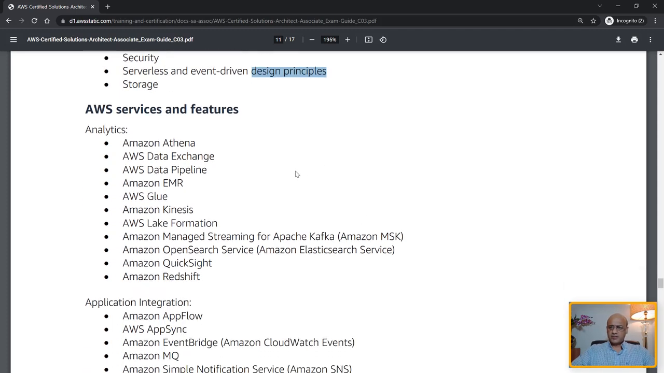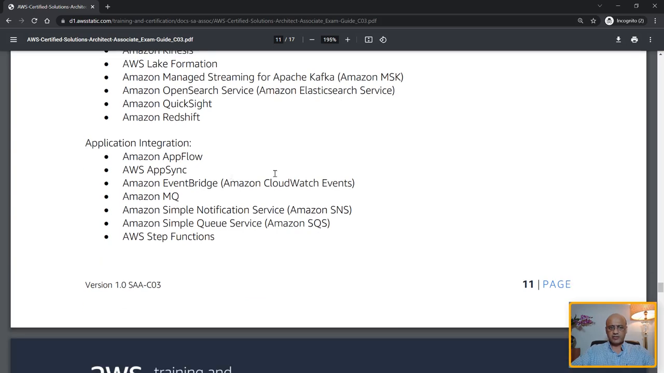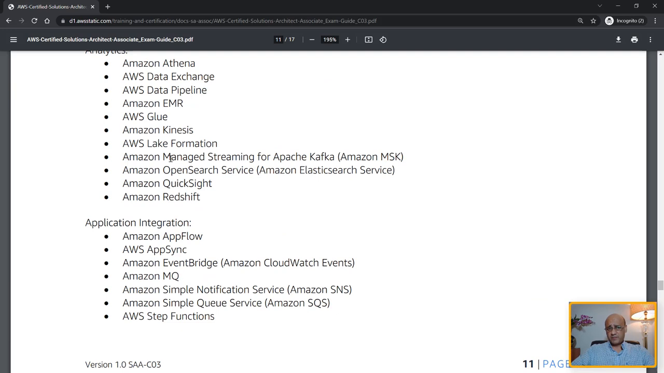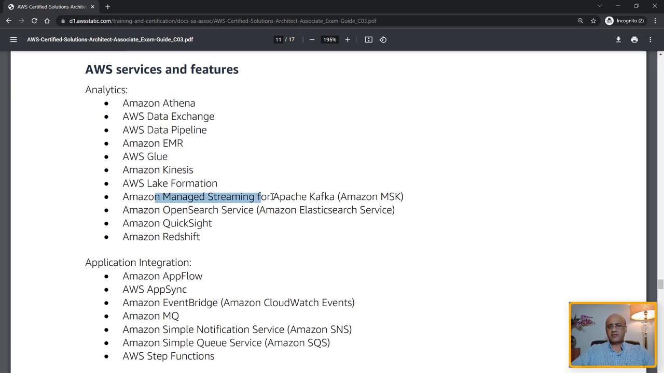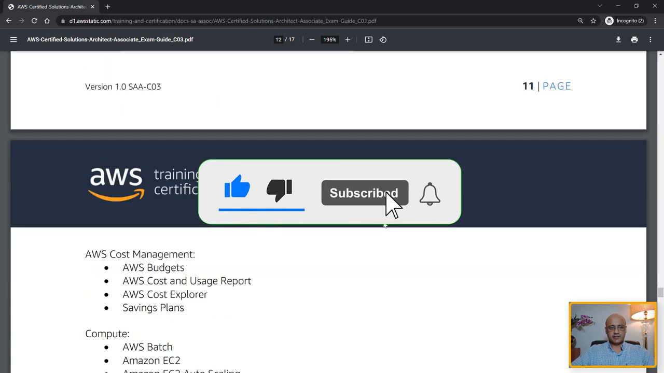AWS services and features. Again, you can go through these under analytics, application integration. These are straightforward. This is something new, by the way. You may find questions regarding Managed Streaming for Apache Kafka, because as we move forward into the next years, streaming is definitely going to become important, right? Videos are growing exponentially. So that's something you want to focus on too and add to your learning list, right?